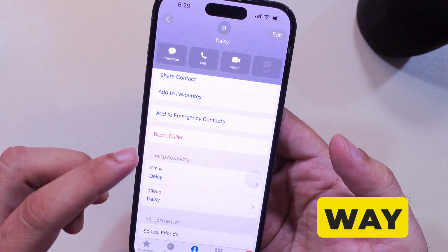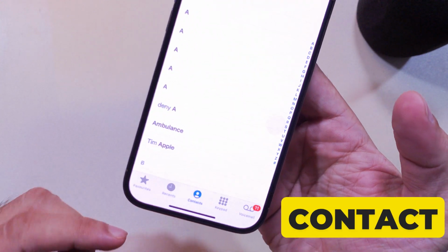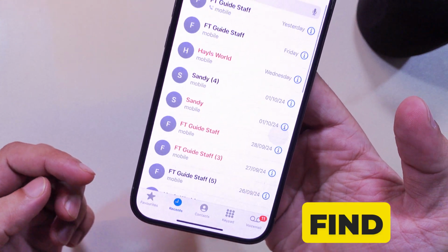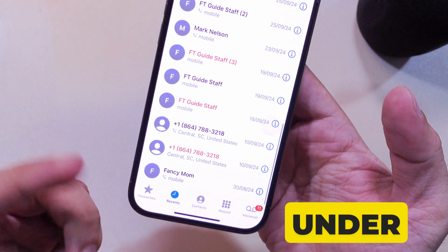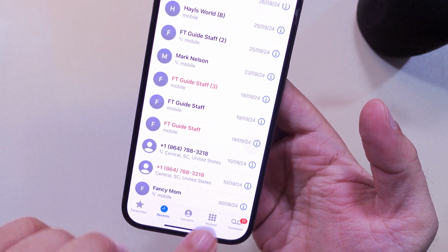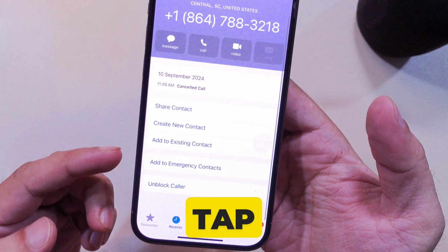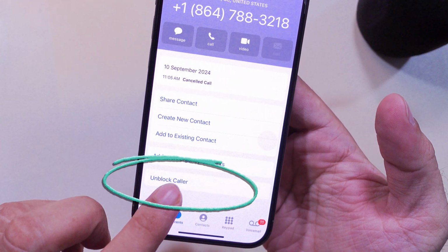In the same way, we can unblock a known or unknown contact from the Recents list. Find the contact you want to unblock under the Recents tab that's not saved in your contacts. Tap on the i button next to the contact name and tap on the Unblock this Caller option.